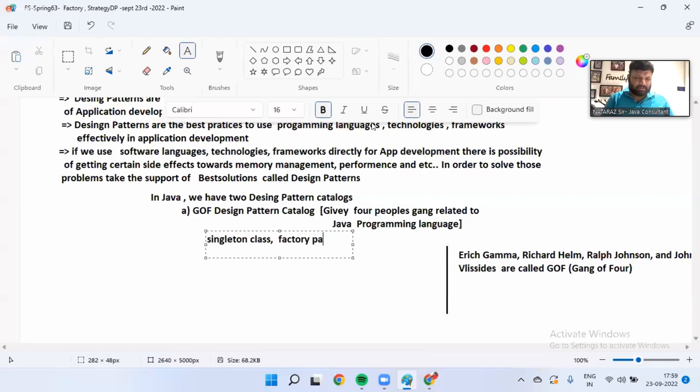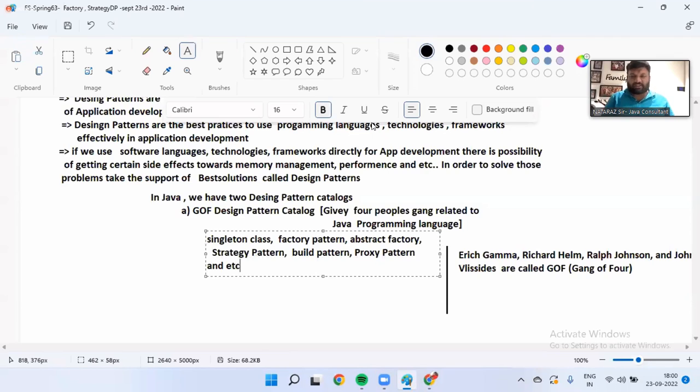Factory pattern. Next, abstract factory. Strategy pattern. Builder pattern. I will talk more exclusively in the design pattern batch. Proxy pattern and so on. I'm just telling you what is what.